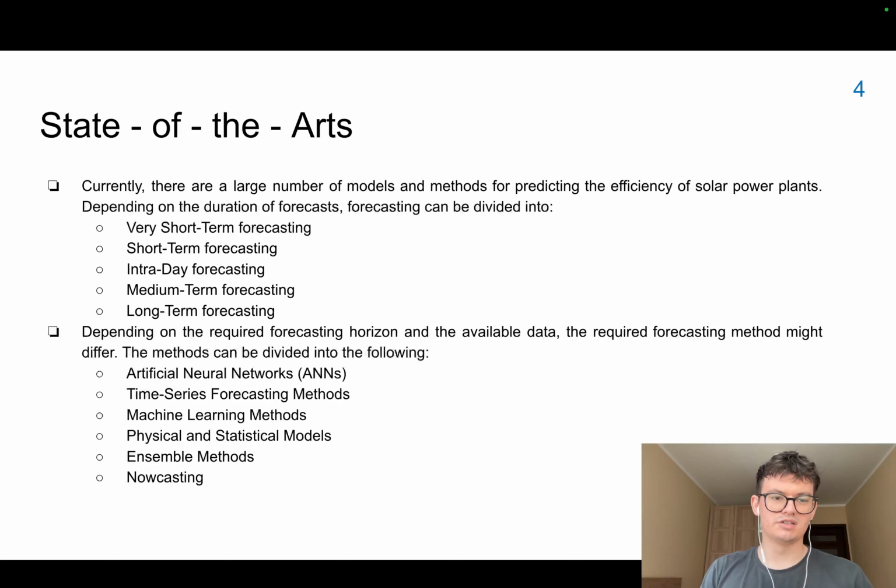So it is an important task to introduce systems for forecasting the generated electricity for more efficient energy management. Currently, there are a large number of models and methods for predicting the efficiency of solar power plants, and depending on the duration, forecasting can be divided into very short-term forecasting for less than 30 minutes, short-term forecasting for less than 1 hour, intraday forecasting for like 6 or 8 hours, medium-term forecasting for 1 day, and long-term forecasting from 1 day to months or even a year.